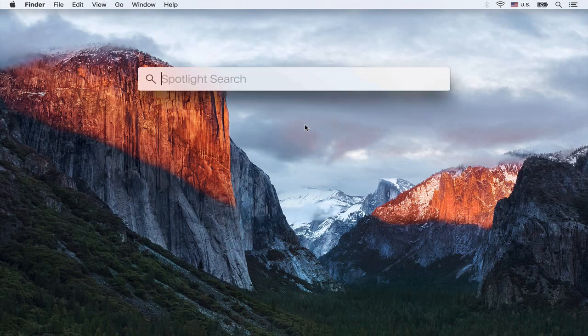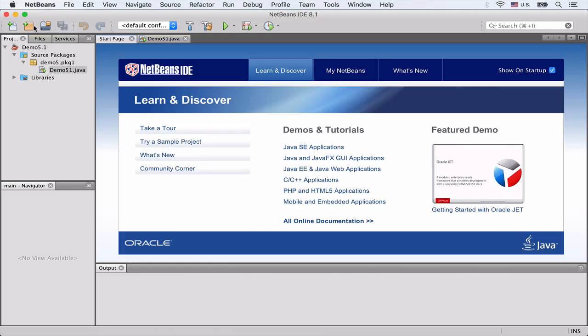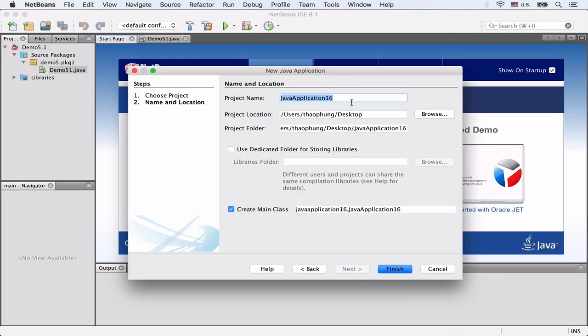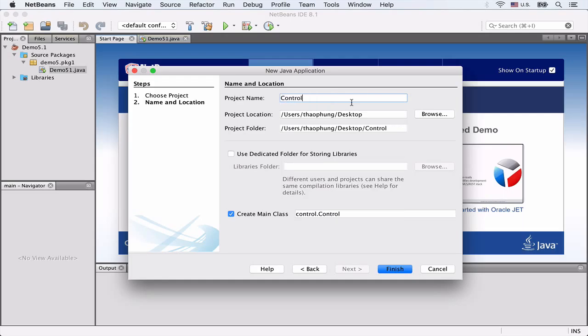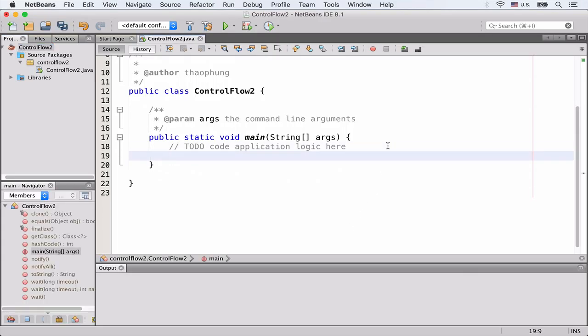Let's open NetBeans. Let's create a new project. Click Next, and I will name it Control Flow 2. And click Finish. So now let's do some demo here.